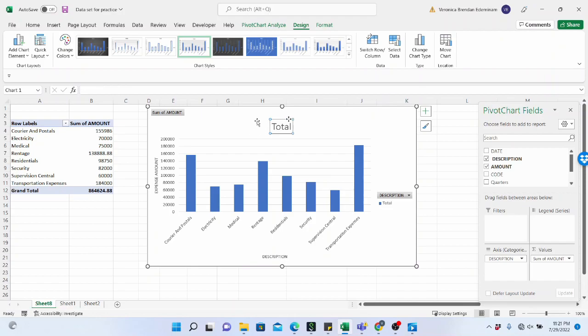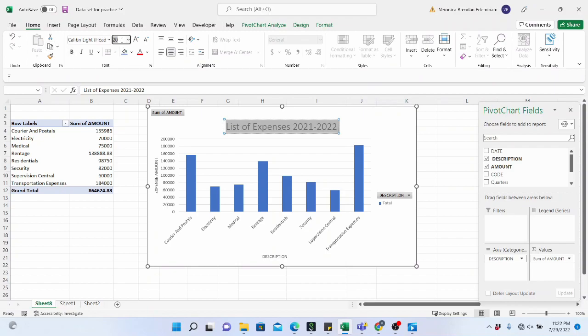And the next thing is, if you check the heading of this pivot chart, it says total, but this is not the heading, right? This does not explain anything. It's a text box, so you can always edit text boxes. And I am going to edit this to say list of expenses 2021 to 2022 and hit enter. So basically you can change the font, right? You can change the font size of the items in the text box.